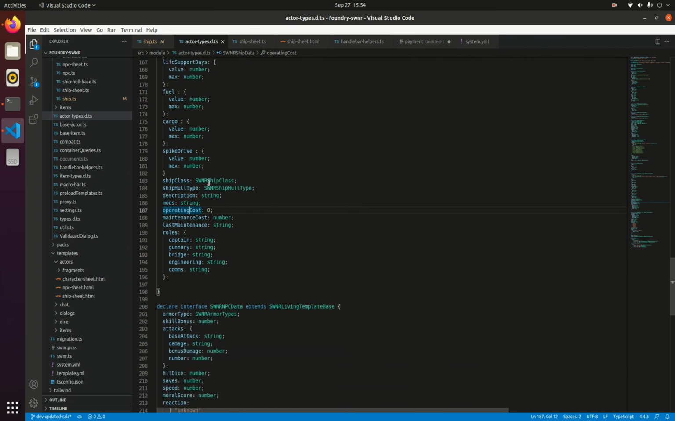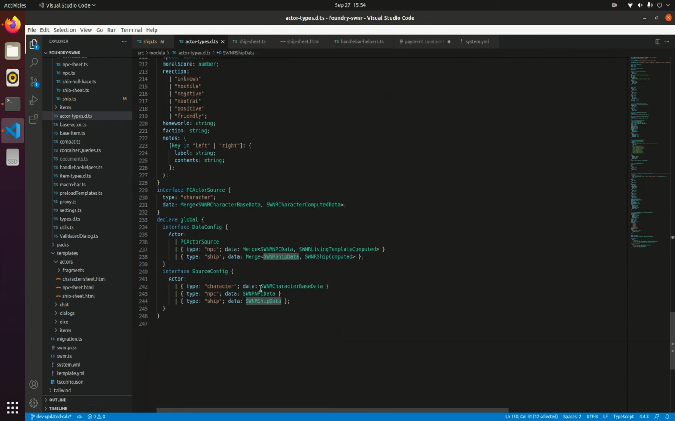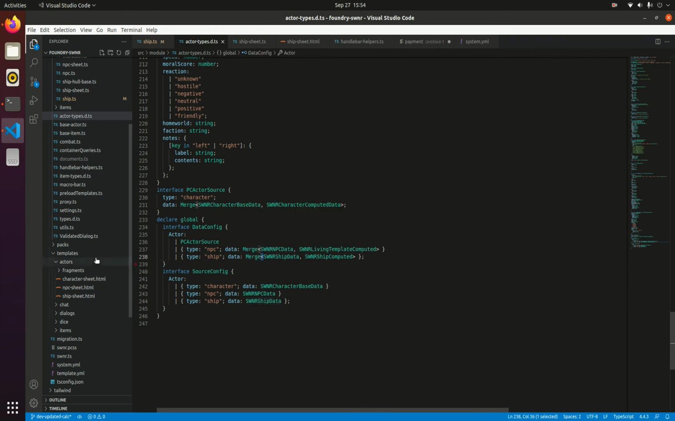And then if you just want to follow through, we'll see that the ship data later gets used, saying that we have a ship type for an actor and a source config, and that's going to be a combination of ship data and ship computed. Now looking at this, I might want to change right there as well. I'm going to find a bunch of bugs when I do this. So I'm going to make that change right here in a second.